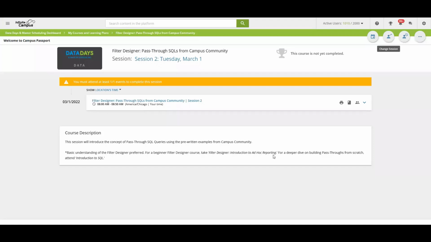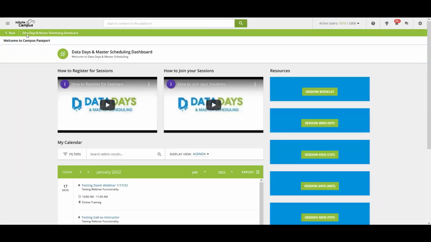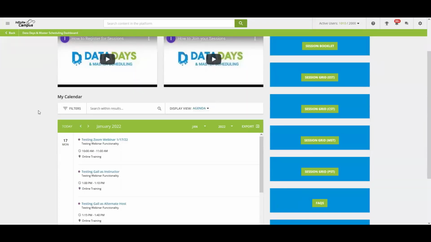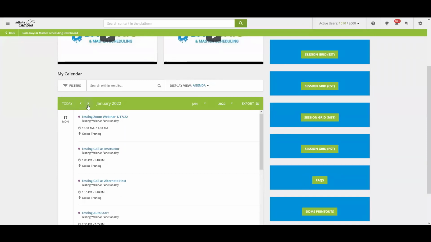One last very important thing, as an option, what you can do is export all of these to your work calendar. In order to do that, back on the Data Days and Master Scheduling dashboard, which you can get to by clicking the Campus Passport button from Community again, or the breadcrumb that I just selected here, you'll see there's also the My Calendar option. Now you'll have to switch to March if it's not currently March when you're watching this.